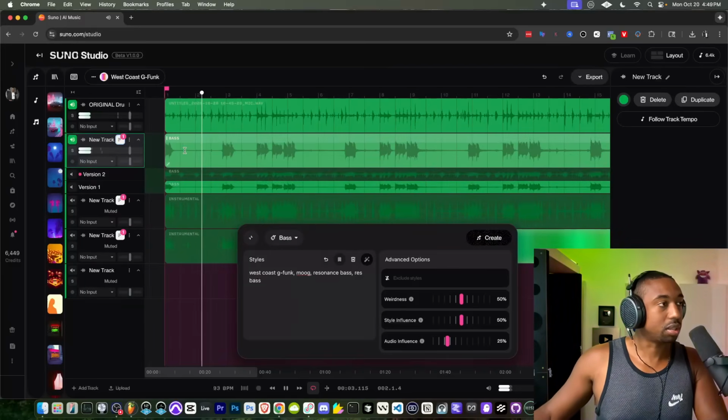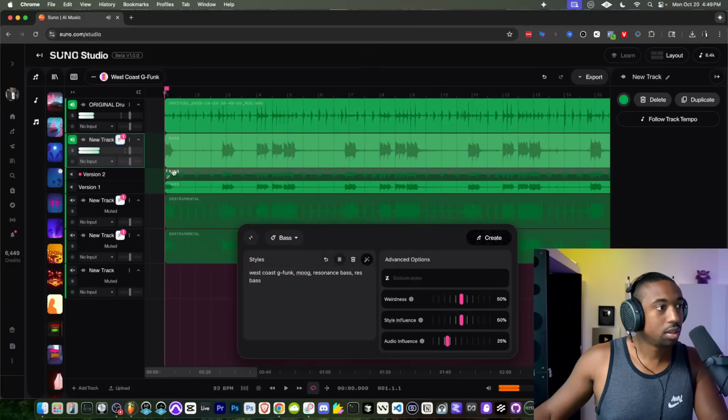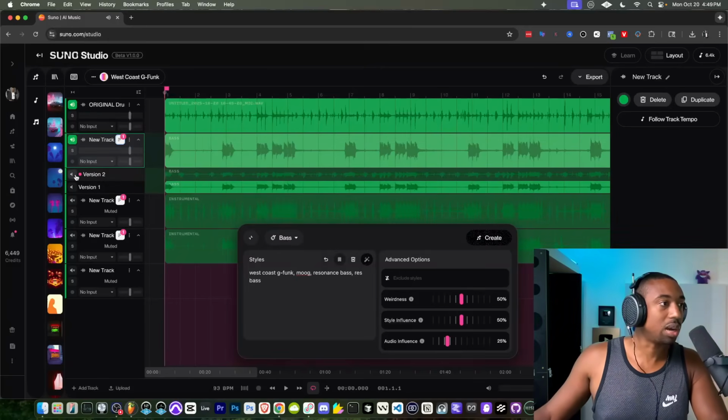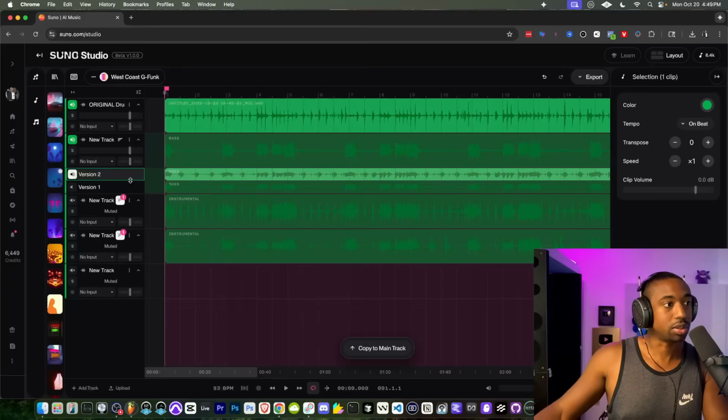So let's see if it even picked up on the right notes I wanted. So that's more of an electric bass. Okay, so that's why we have certain synthesizer keywords in the next generations. Let's go to version 2.